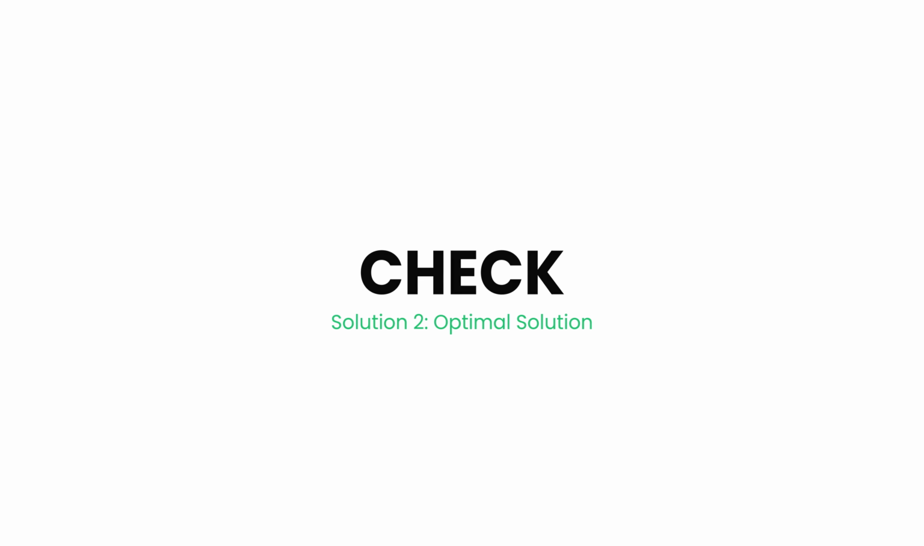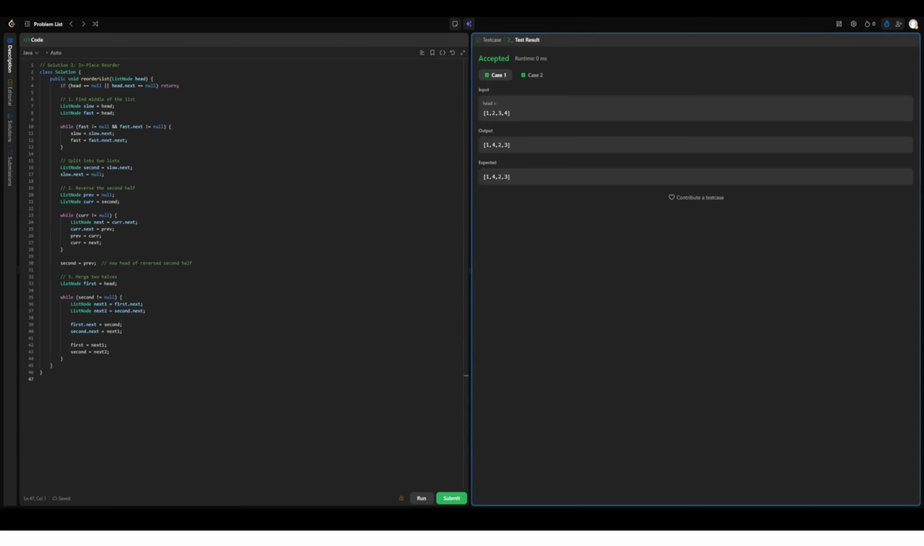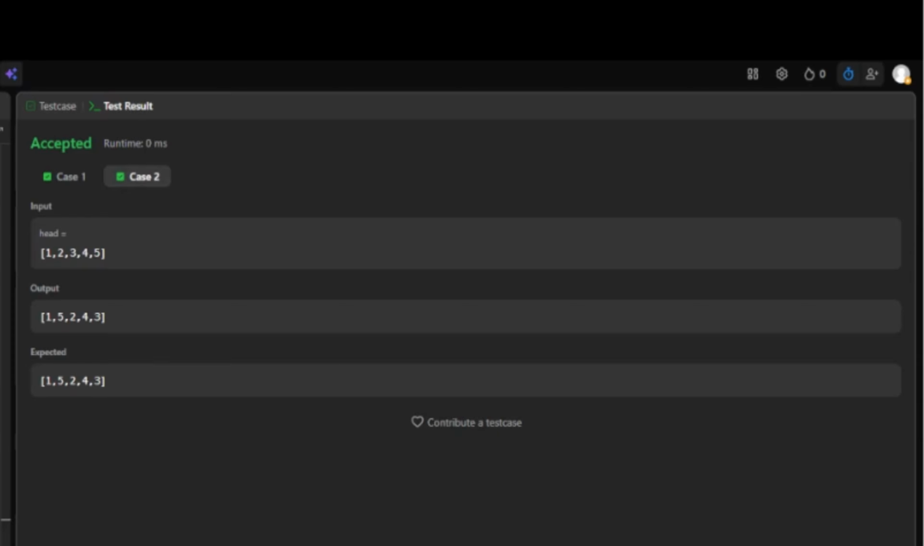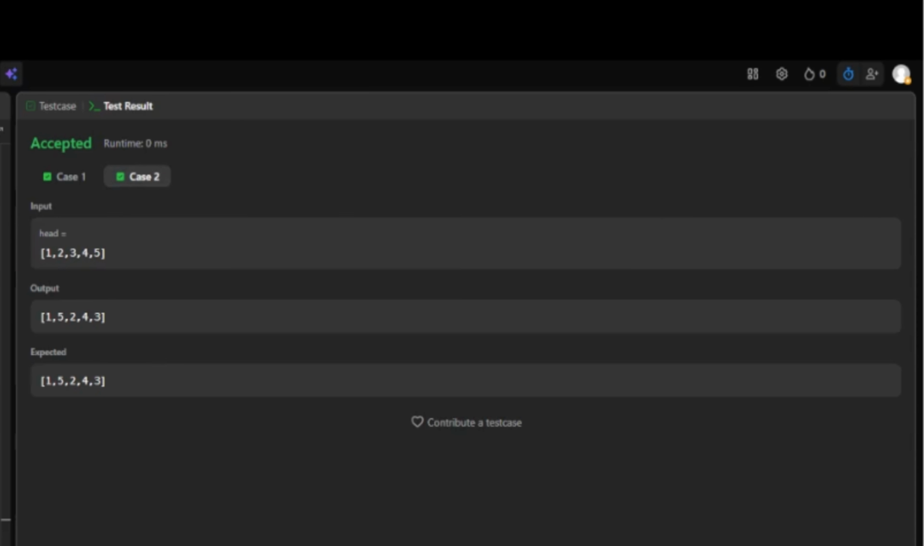Now that we've implemented our solution to reorder a linked list, let's walk through how it works on a real input. We'll see how the algorithm rearranges the nodes by alternating from the start and end of the list while keeping everything connected properly. This input represents a linked list with 5 nodes. Our goal is to reorder the list so that nodes alternate from the beginning and end: first node, last node, second to last node, and so on.